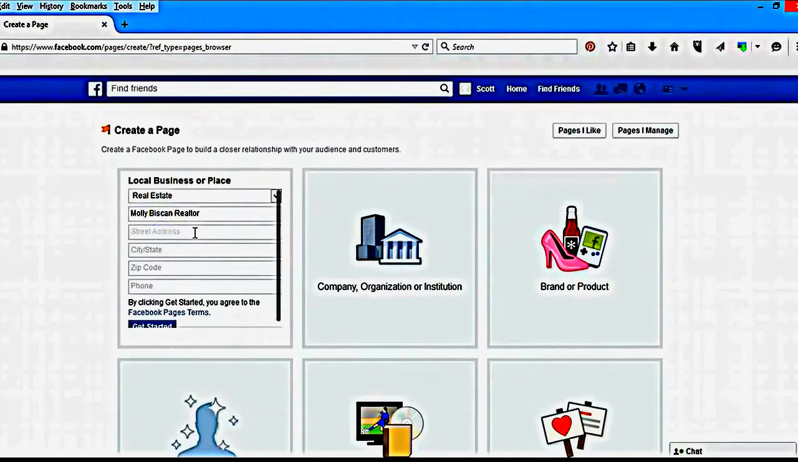And then for the street address, city, state, zip, and phone number, just go ahead and put inside, obviously, your market center address. Or, of course, if you happen to have your own business address, you can put that inside. Don't put inside your home phone number or home address, just to give you a heads up. Do not do that.